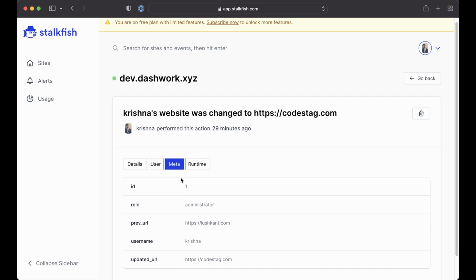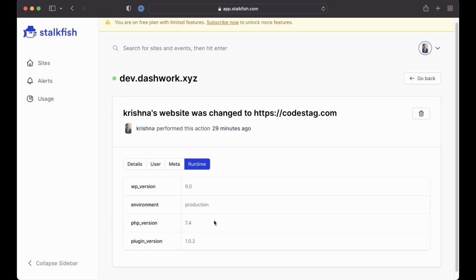Fourth and the last is the runtime tab. This is where we have site and server related information, all from the time of occurrence for this event. Last but not least, we also have a delete button here if we wish to delete this event.